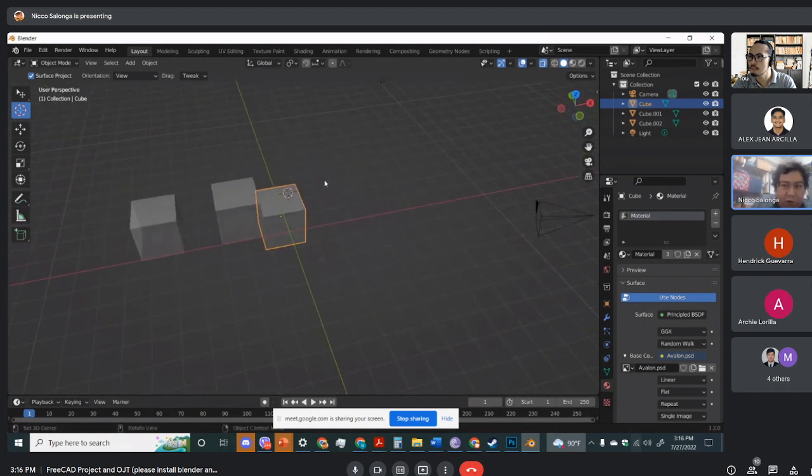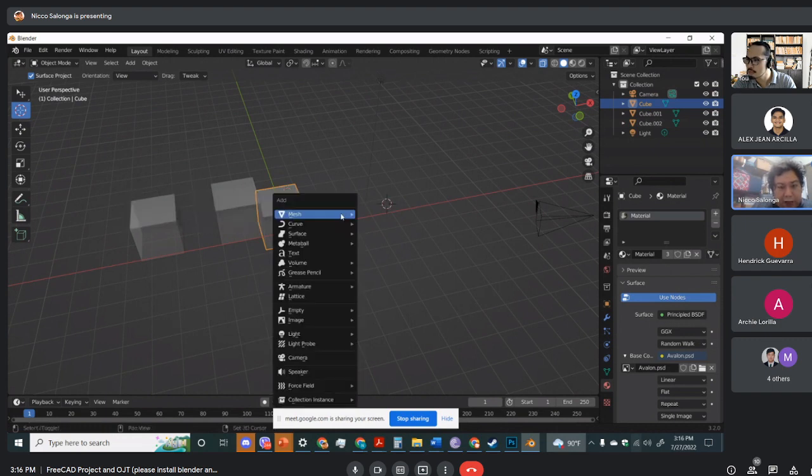But if you want to place it on, say, the center of an object, you can press Shift S. Yeah, you might want to take note of this. Shift S.